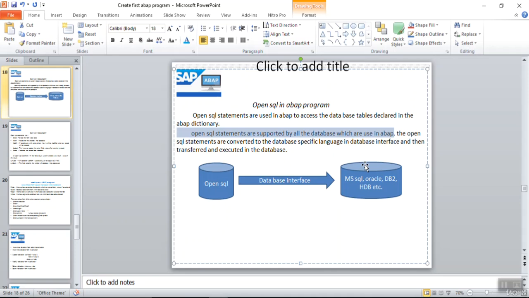Now why is it mentioned as supported? Because every database language, whether it is SQL, Oracle, DB2, HANA-DB, has its own syntax for reading the data. But if you write code based on the database language, this will be very complex. So to avoid that problem, SAP comes up with a solution, that is OpenSQL.